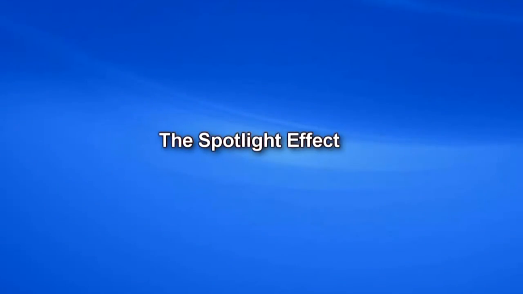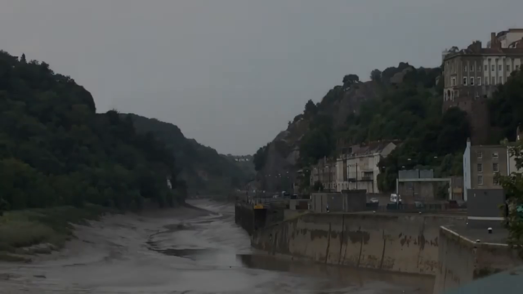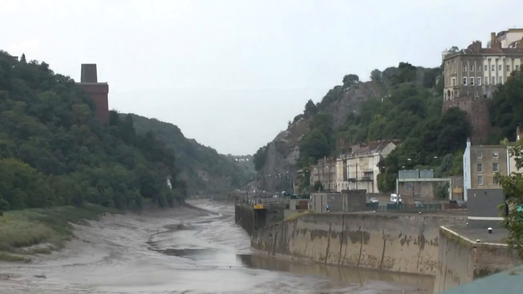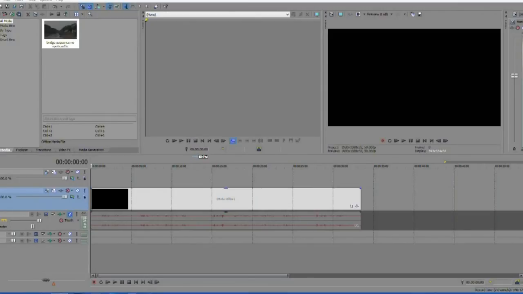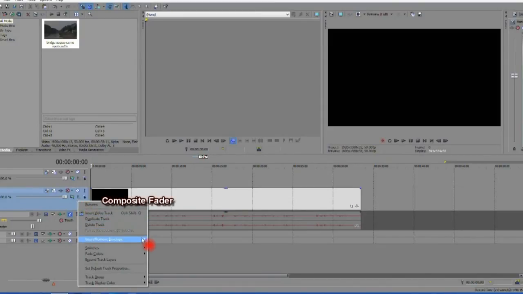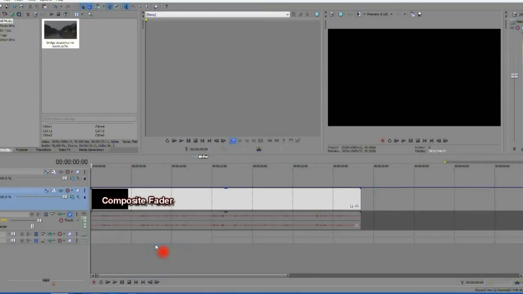Our last issue is that the viewer does not know where to look and may not focus on the images of the bridge being built. So we decided to use a spotlight effect to draw them to the attention of the audience. To do this, we first place a rendered copy of the complete sequence on the timeline and add the keyframe composite fader. This will enable us to reduce the image intensity.